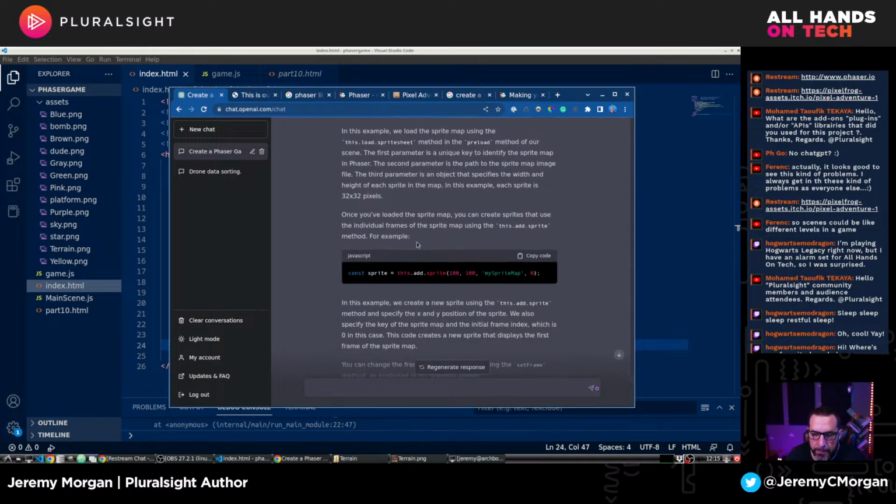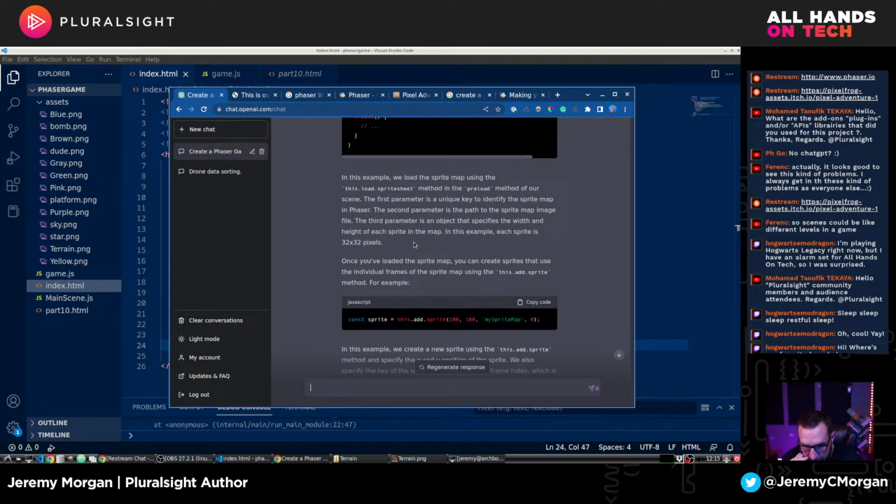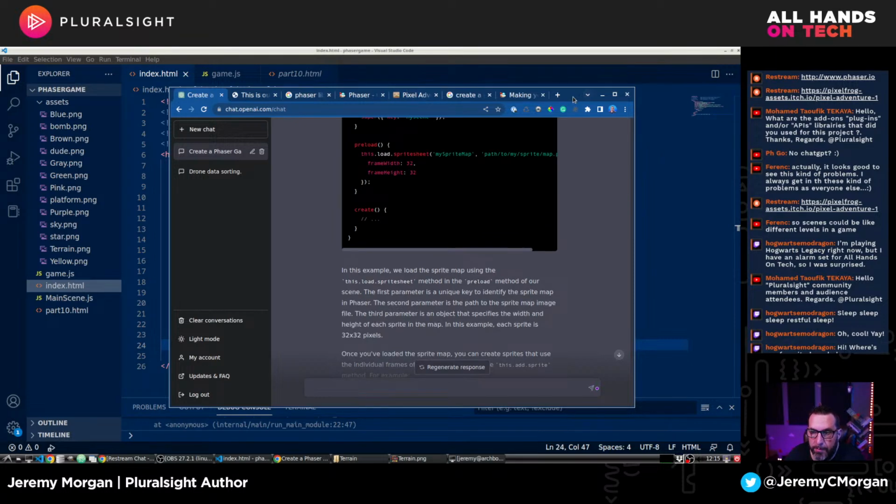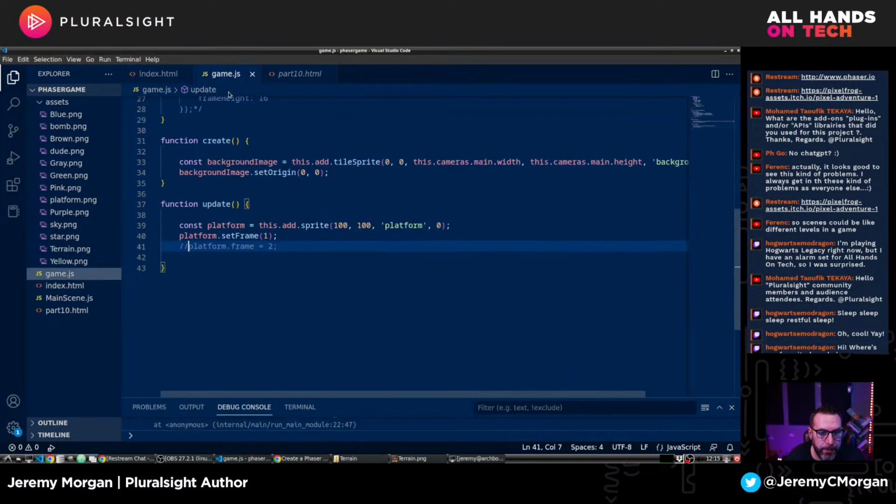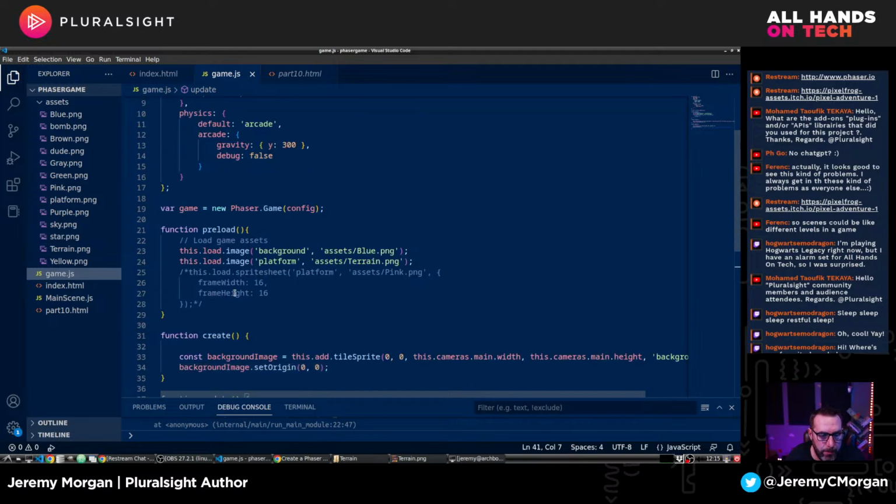Load this thing. Yeah, okay. In this example, we load the sprite map using this load sprite sheet method in the preload method. So we're doing that. Parameter, each sprite's 32 by 32 pixels, which it is not 32 by 32 for us. So let's go back, frame height, assets, terrain.png.